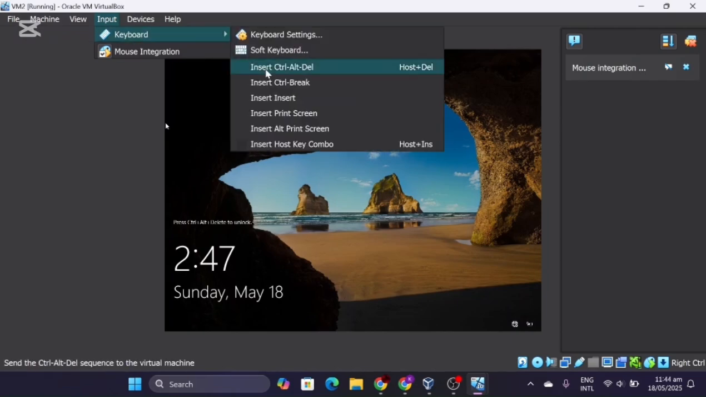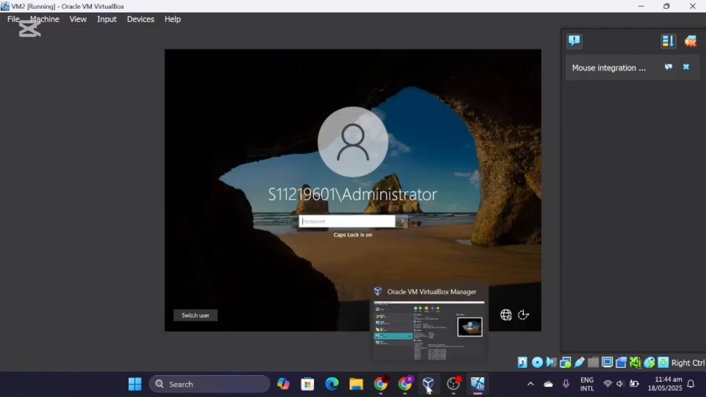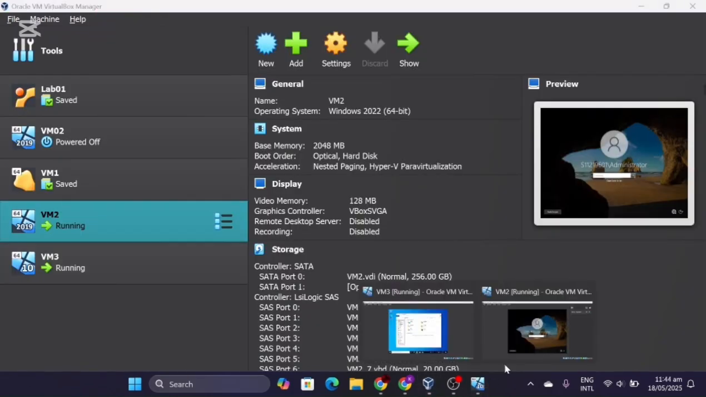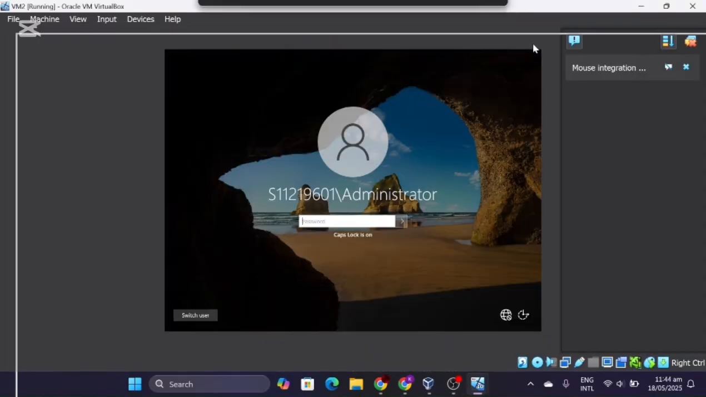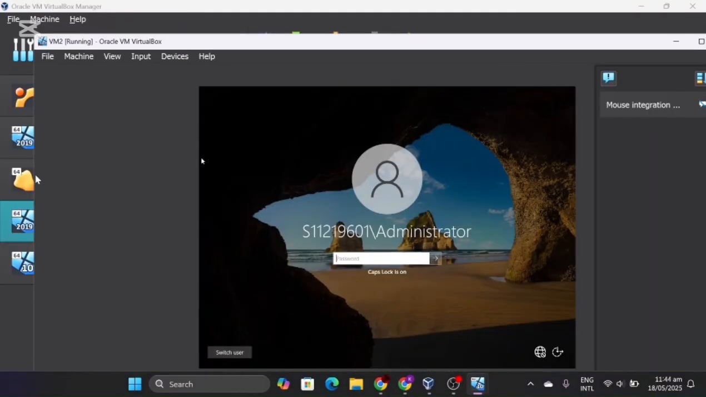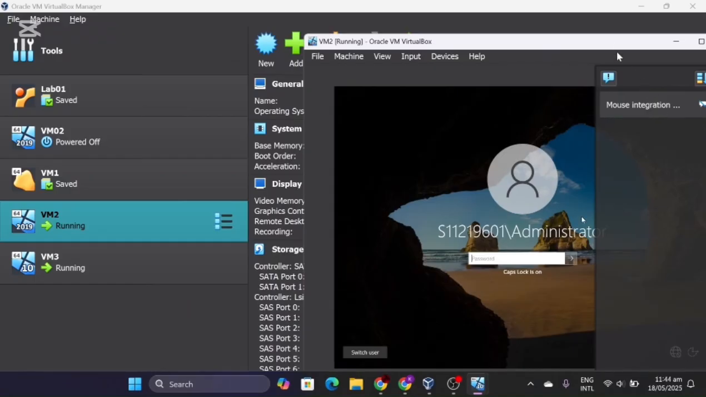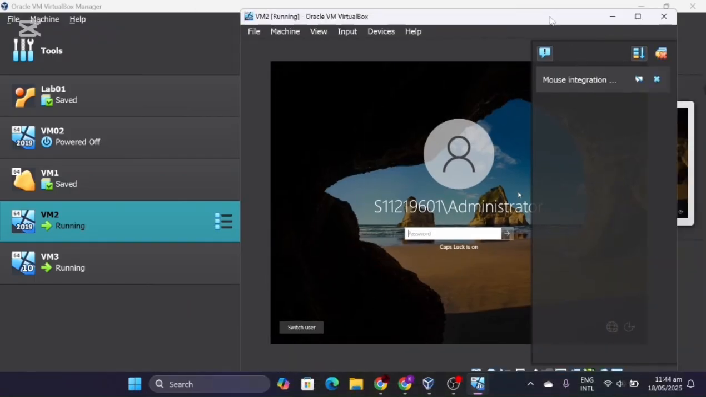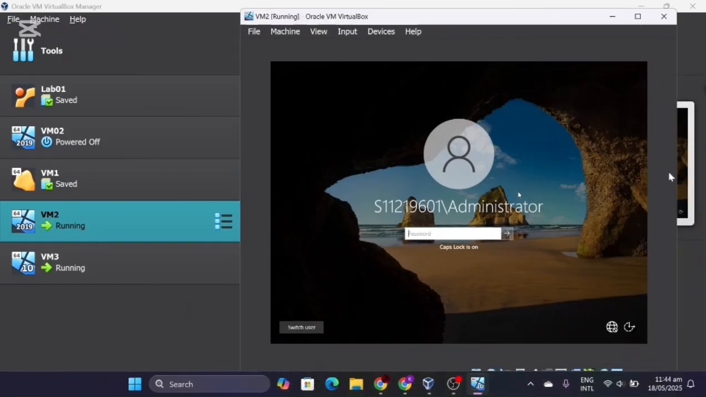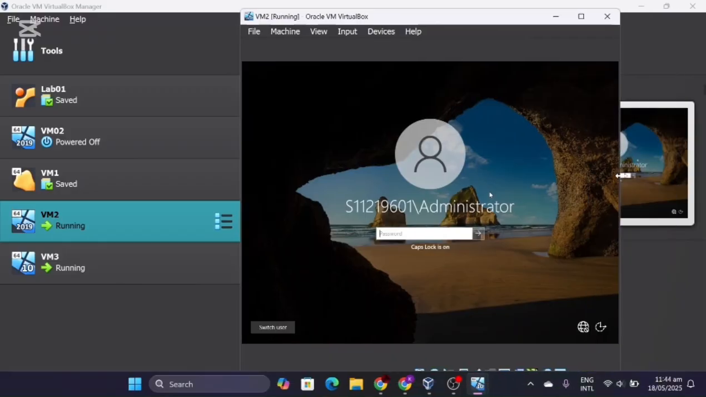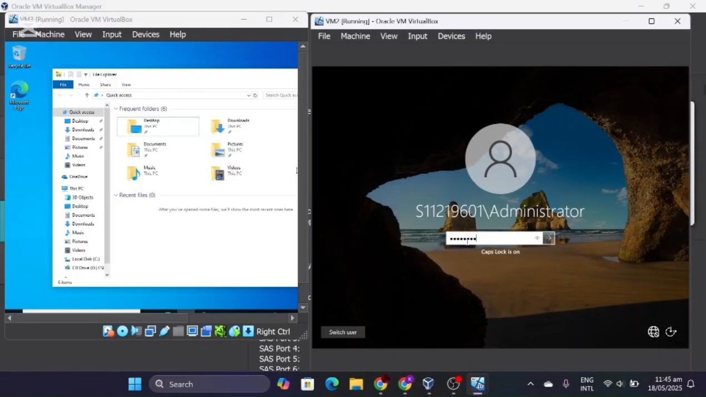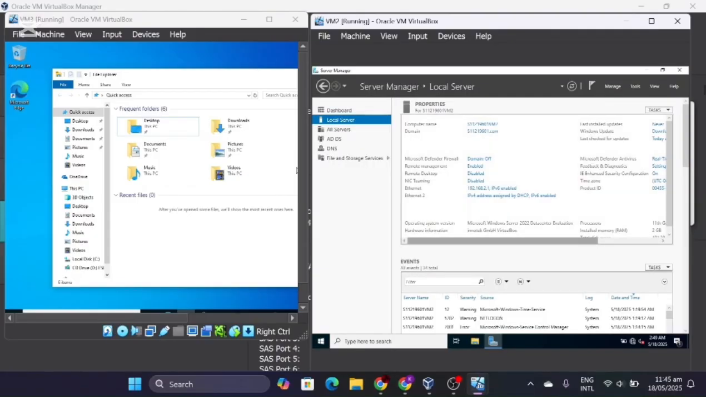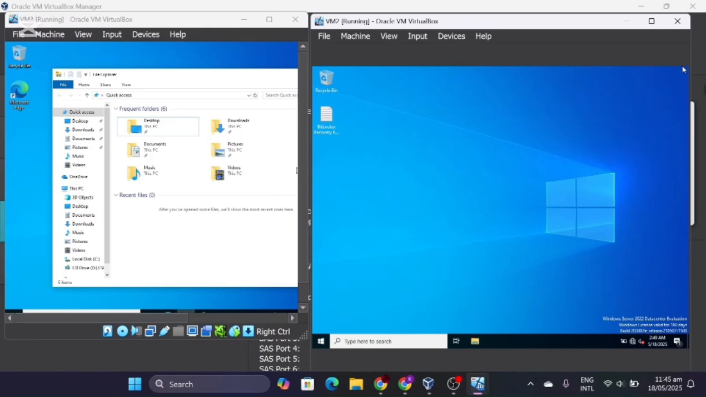So now I am going on my VM2. Let me just set this up, open up my VM2 and three side by side, the client and the server. So yeah, there it is. So I've logged in to my VM2.